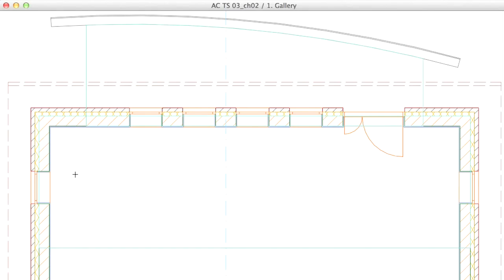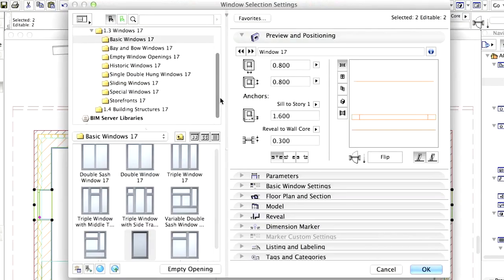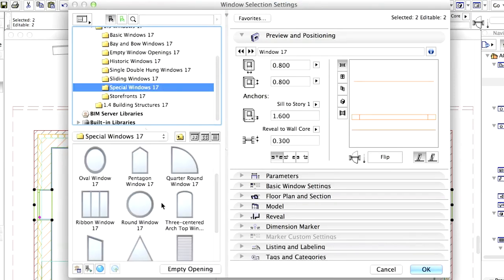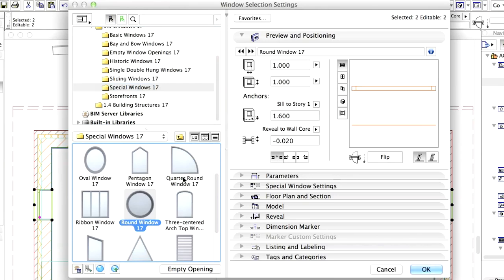Although window types are represented as objects, you can change the type of a previously placed window at any time. Select the two windows placed on the side walls. Open the Settings dialog and select the round window in the Special Windows folder.